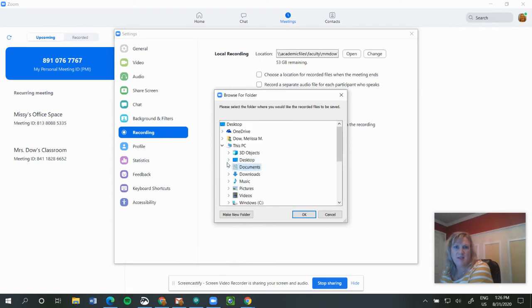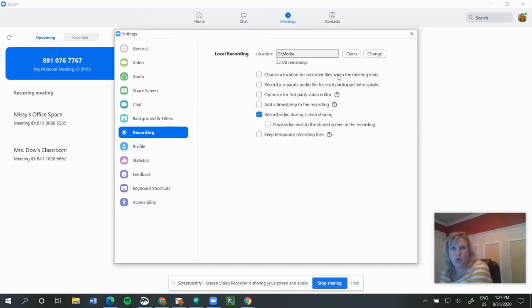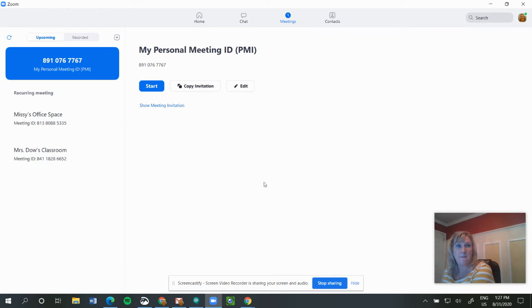And again, a really safe place that might be a little easier is if I go to the C drive and I go to the media folder, it's right in the C drive. I can make a Zoom folder there and it will record to that spot. So that's up to you. If it's working okay in the other folder, I would leave it. Right, so I am going to close this settings window and come back.